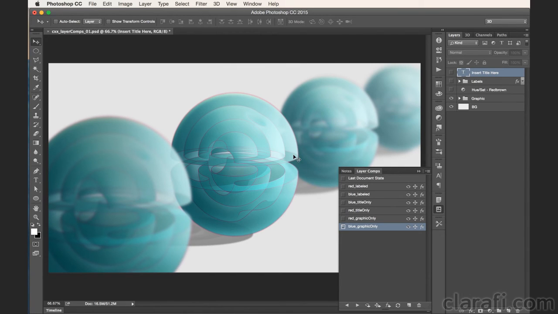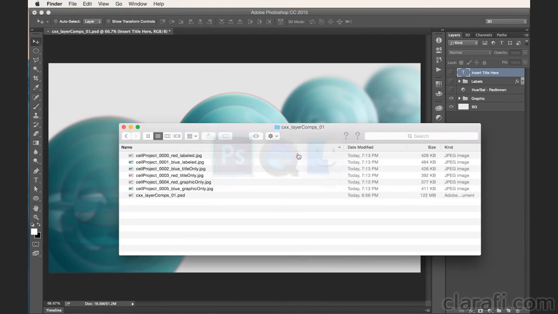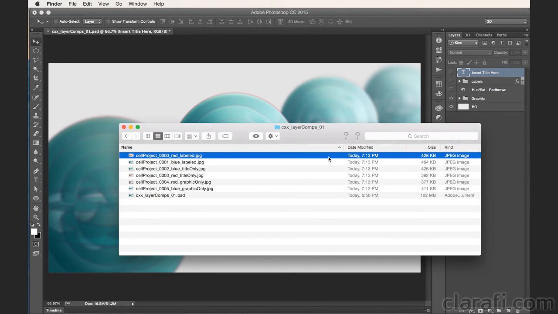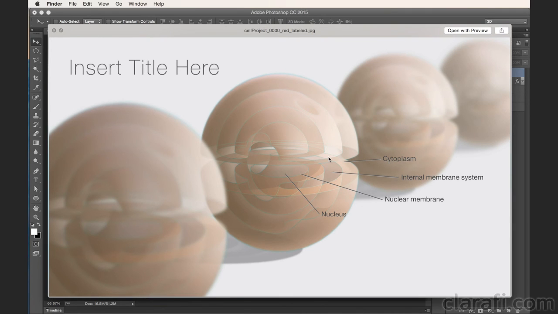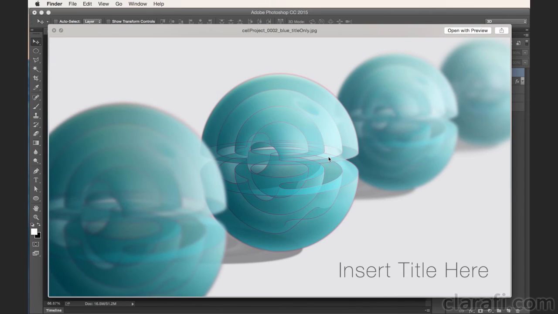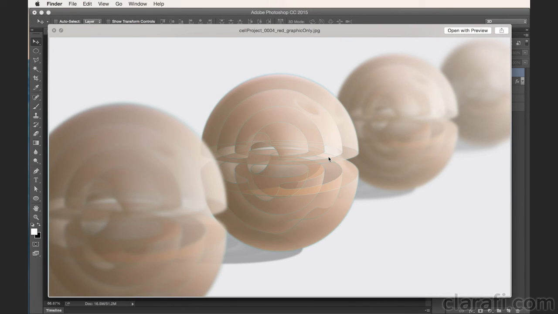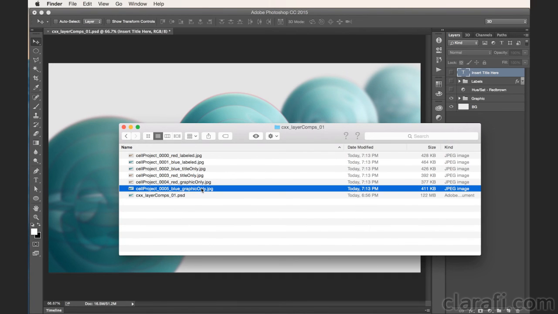And once it's done, if we head over to our Finder window, you'll notice that we have created a JPEG for each of our states. So let's just quickly preview them. We have our red labeled, our blue title only, as well as the red, and of course, our two graphics without any text at all. So now that we have our 6 exports, our project is a wrap.